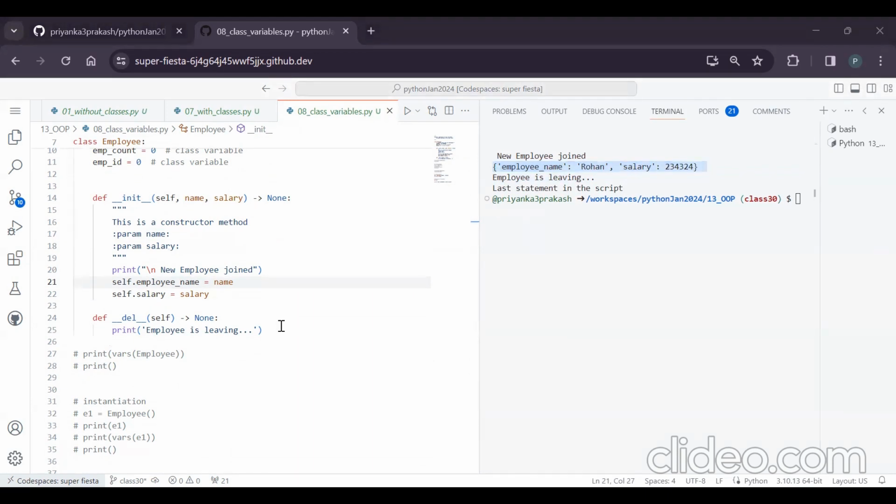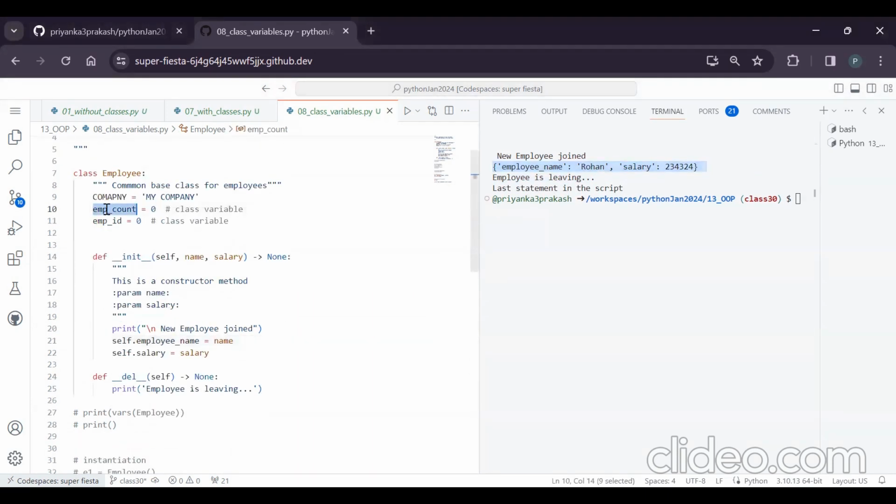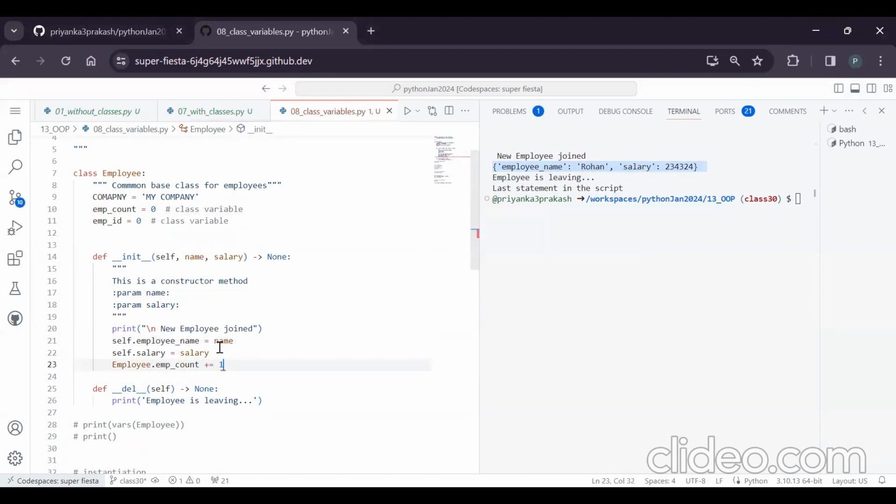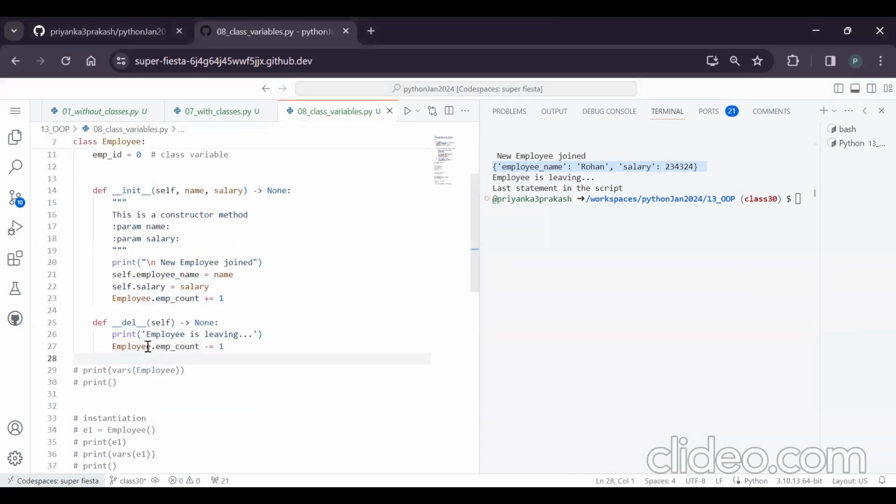Now the point is, I created two class variables. The moment a user is added, I want to increment the count. So for that, what I do is Employee.employee_count, I want to increment it, plus equal to 1. In the same fashion, when the employee is leaving, I want to decrement, right?